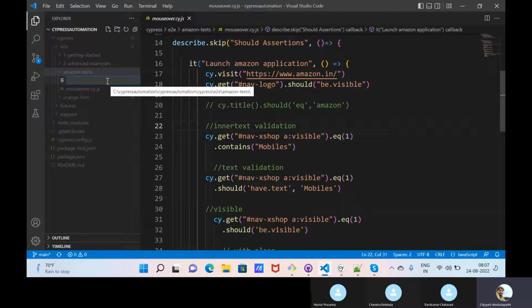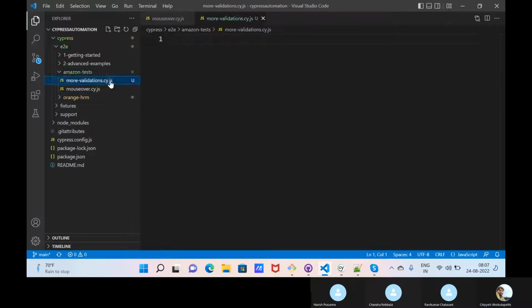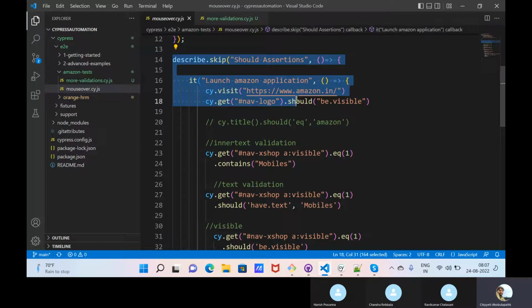Okay. So today also we will go with some more validations. More validations I am keeping. We will do all validations here. Okay, cy.js, this is our file, no? So I'm copying this test case till launch.